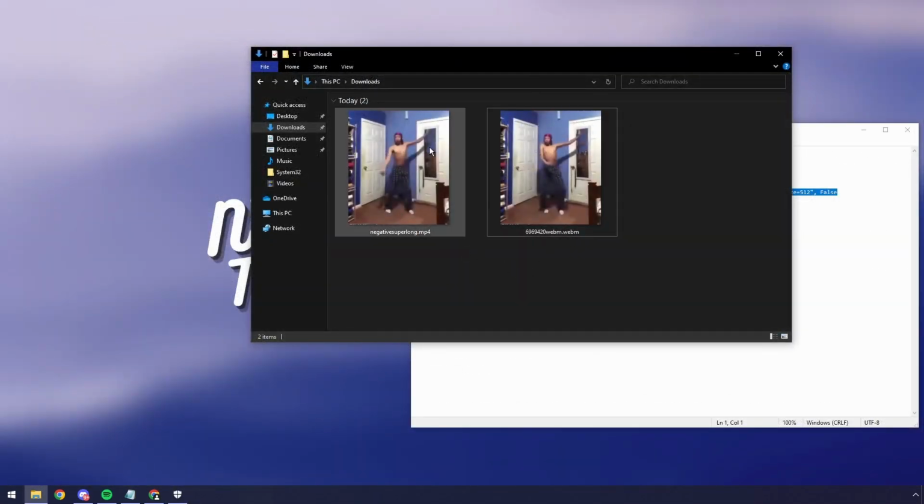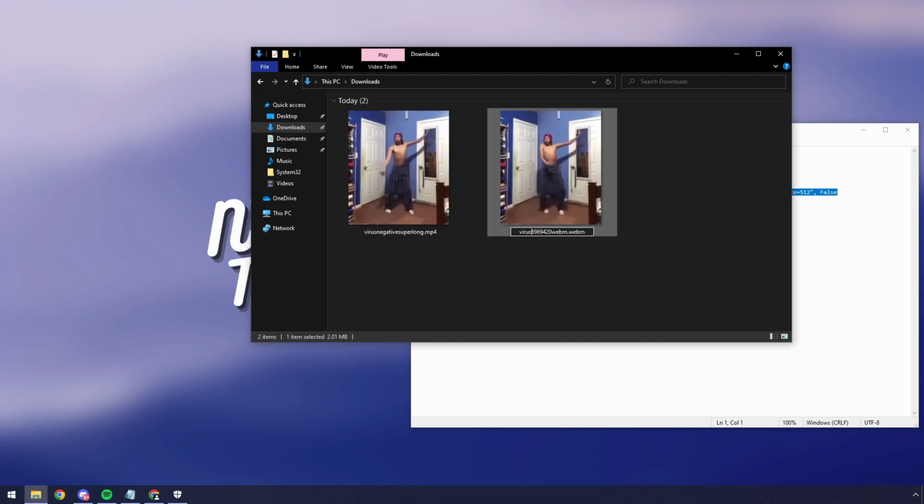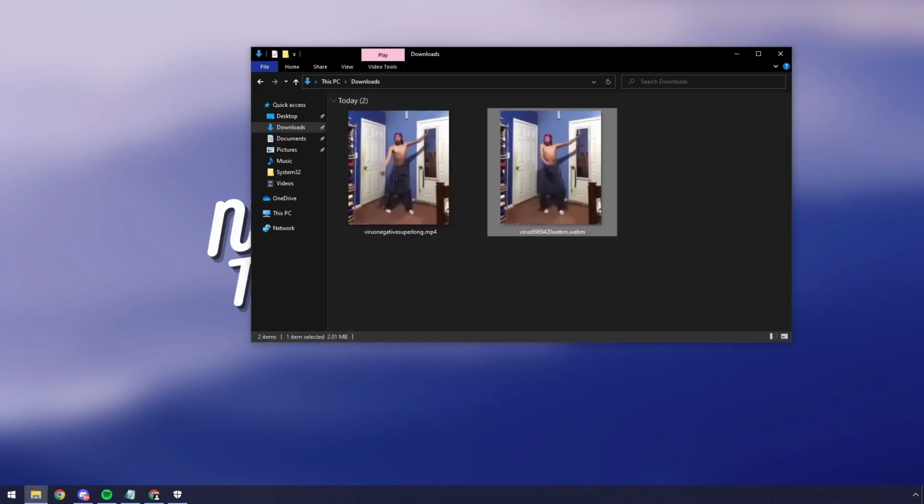Now I'm just going to repeat the same process for WebM. And now we have two files that are viruses. So what I'm going to do is rename them to virus at the front, so you know it's a virus. And when I mean virus, I mean fake virus. This really won't do any harm.